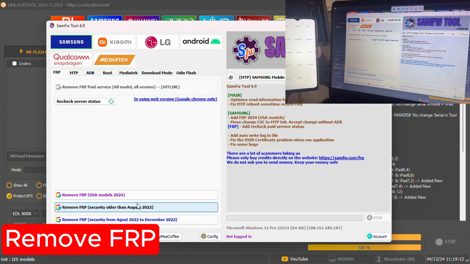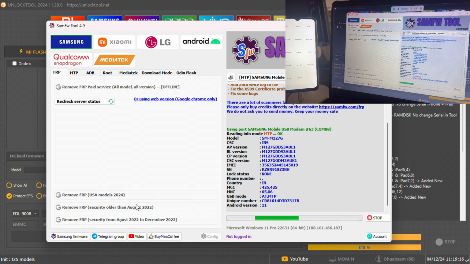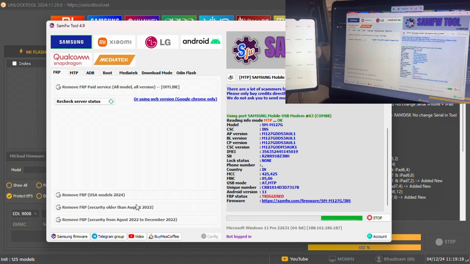Open the SAMFW tool on your computer, then click on the Remove FRP option. Wait a few moments while the tool removes the FRP lock from your device.